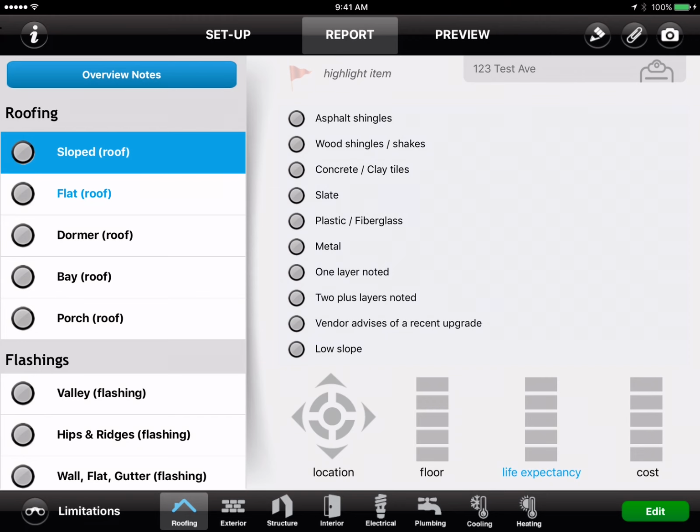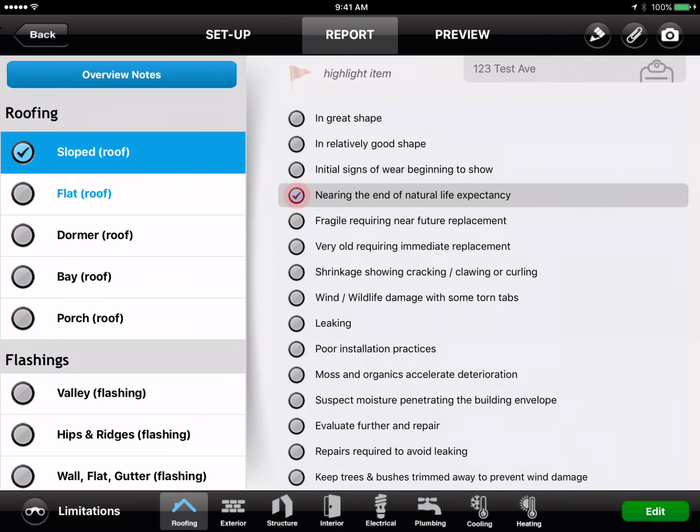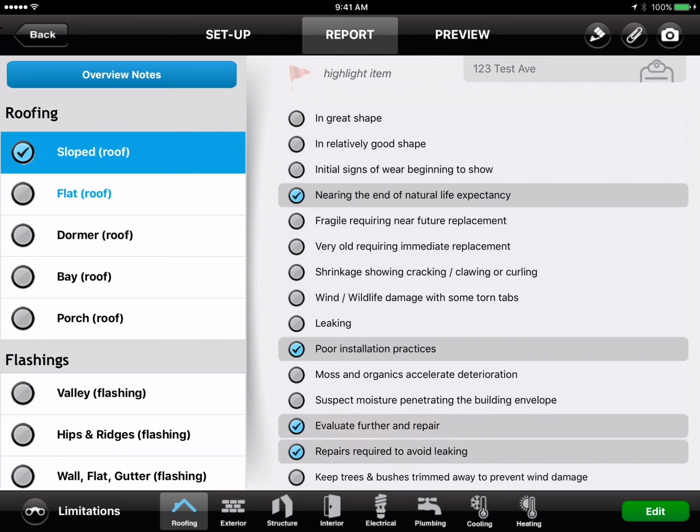So let's start with the sloped roof. This particular roof happens to be metal. We'll say that it's on the northeast quadrant. We'll go with the third floor. The life expectancy is under 3 years of age. We can say that it's nearing the end of its natural life expectancy. It's poor installation practices. Shrinkage showing cracking, clawing, or curling. That doesn't really apply with metal, so we can say repairs required to avoid leaking, evaluate further, and repair.